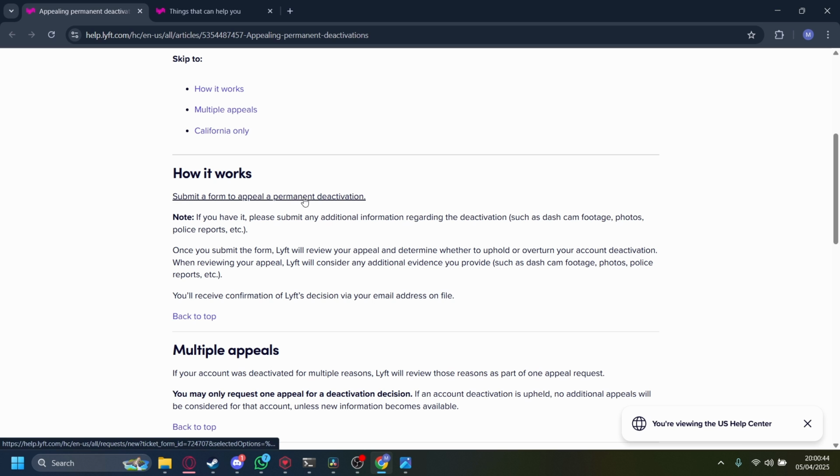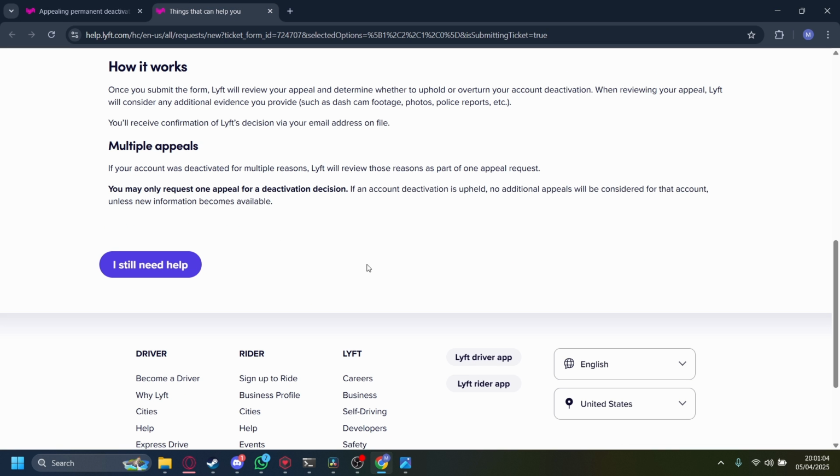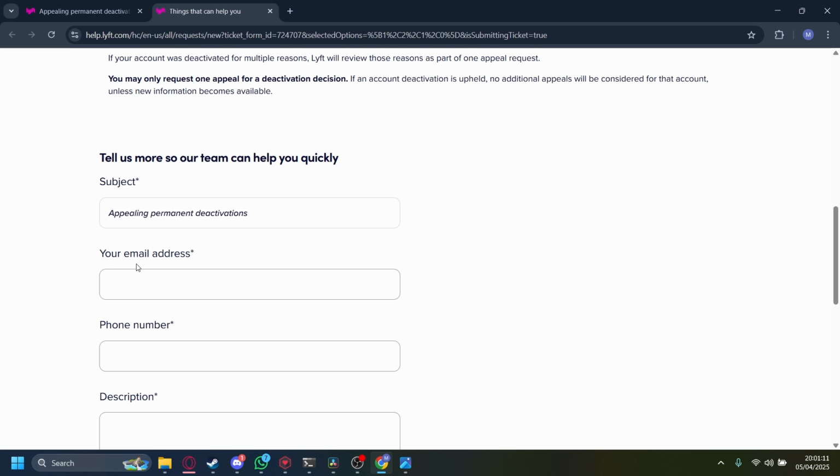Now, if you want to send an appeal to a permanent deactivation, all you have to do is head on over to this link right here. Now, on here, you just have to tap on this blue button here. I still need help. Tap on this. Now, once you tap on this, you'll see that a form like this will appear, right? The subject will be appealing permanent deactivations.